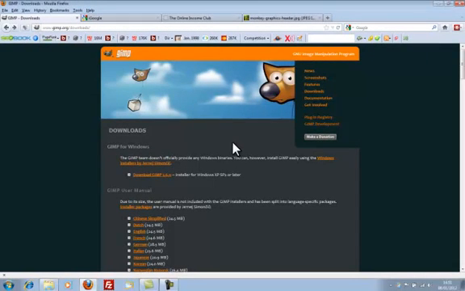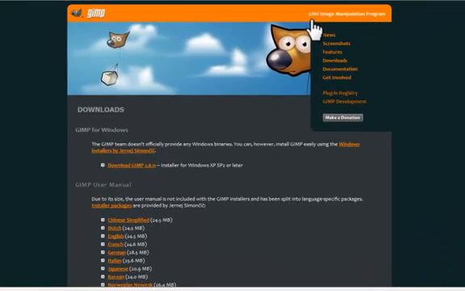And this is a download page. This is a free tool, an odd name, I know, but it's the GNU Image Manipulation Program, and GNU means it's under a kind of free use license. So nothing to pay here, so this is great.